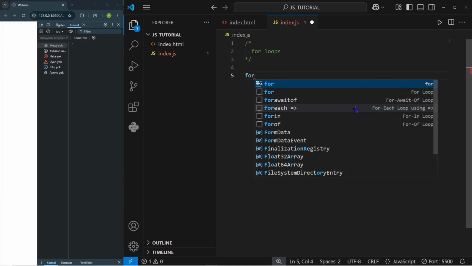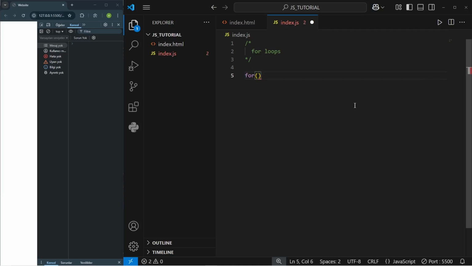You type the keyword for, parentheses, and curly braces. So this is the structure of the for loop. Inside this for loop, you give this for loop three different values. The first value is the one that you set when you enter the for loop. So what I mean is, let's say let i equals 0.